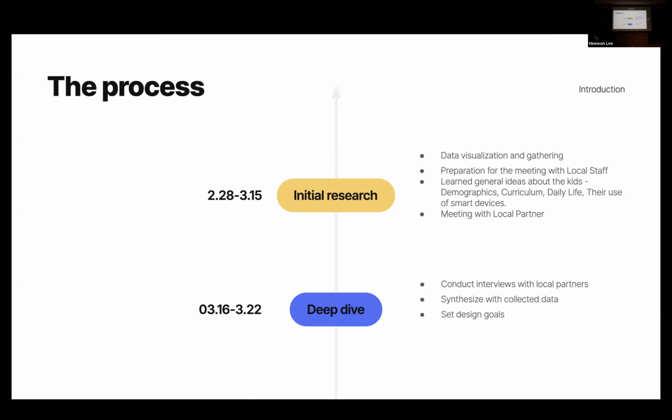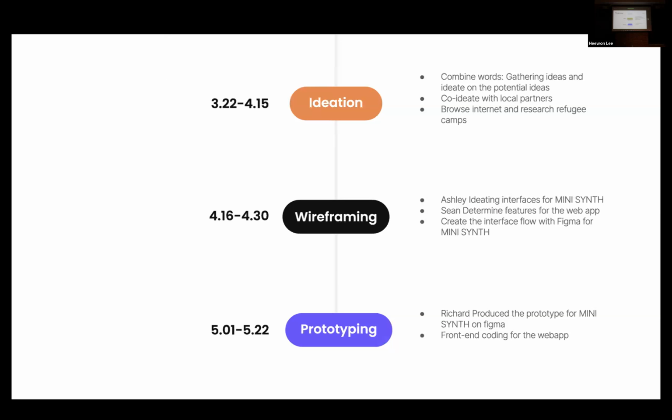So, a basic overview of the entire creation project process. First is initial research. Here we did basic data visualization gathering, met with our local staff and met with the local partner. Then, as soon as we got a basic understanding, we had a deep dive into the research process, which included conducting interviews with local partners, synthesizing collected data, and setting design goals.